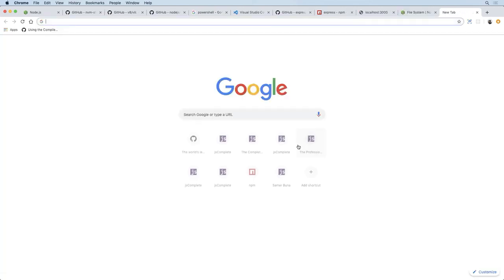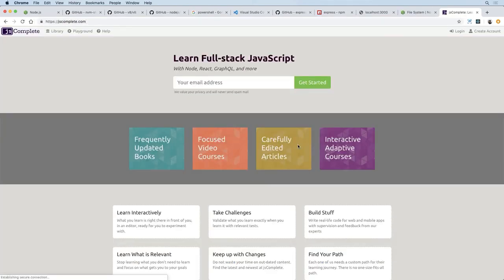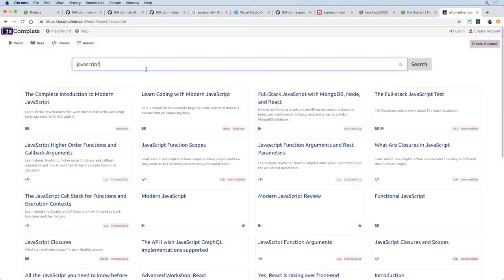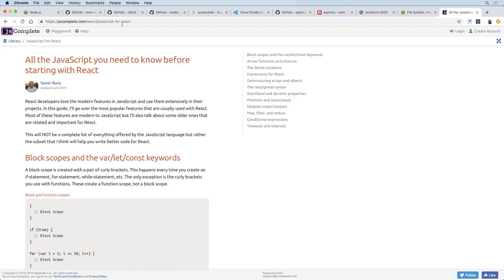Now, I wrote a lot about modern JavaScript. I'm going to try and find the free article. In the JS Complete library, I think it's called JavaScript for React: all the JavaScript you need to know before React. I wrote this for React, but it really applies to everything. This is free, you can just read it here at JS Complete. I'm focusing on the features that are specific to React, but for Node, you need all this and more. So this is the whole subset that you need to learn.